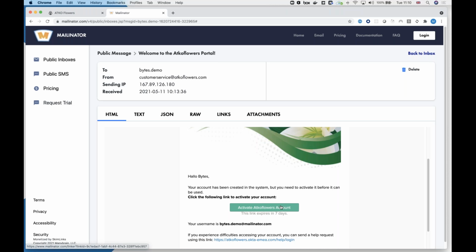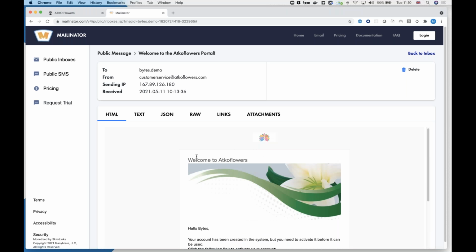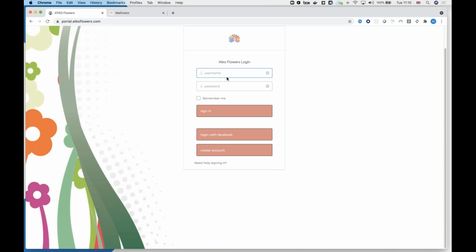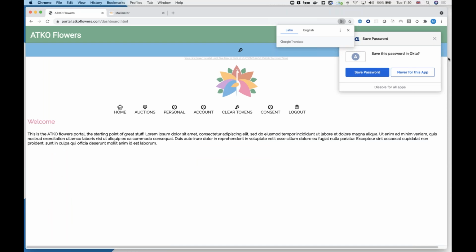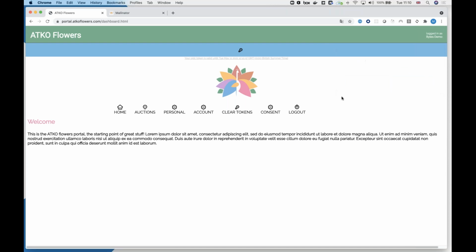And very simply, if I clicked on the activate Atco Flowers, what would happen is that it would actually go and activate my account to validate who I am. So this can all be branded and customized, and you can change the whole look and feel of that registration email. So if I just go ahead now and obviously log in as bytes.demo, so nothing fancy here. This is obviously just a username and password that I have defined, and I have now successfully authenticated into this demo portal.